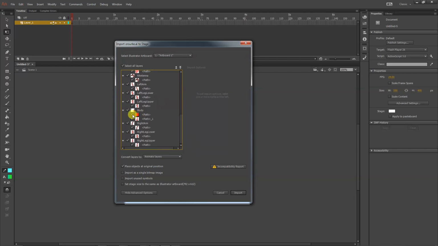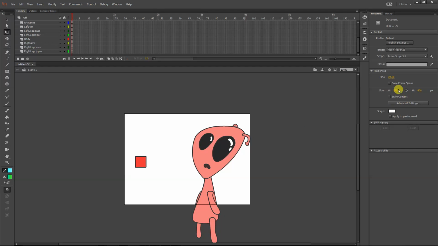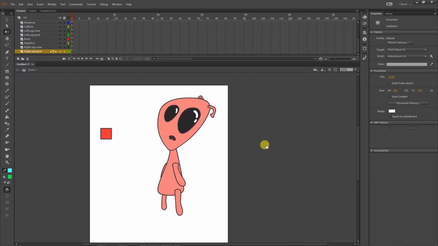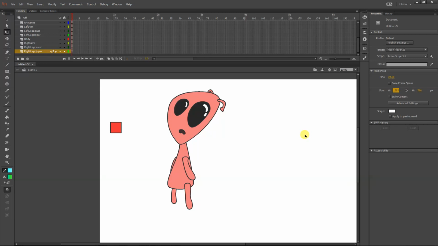Perhaps we don't need the square. Maybe we do. You can turn those things on and off. Convert layers to Animate layers. Place objects in original position. So then we hit Import, and this happens. Now, obviously, we have to click on the background and make things a little bit bigger so we have a bigger stage to work on. And obviously, you would also make more space to actually have the character moving around.